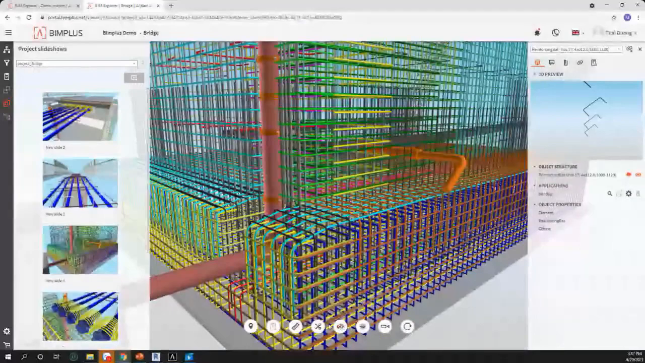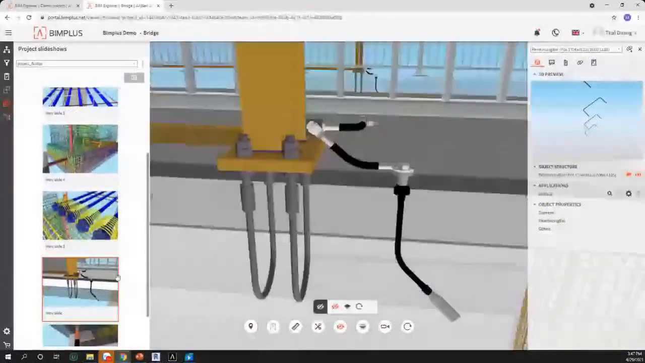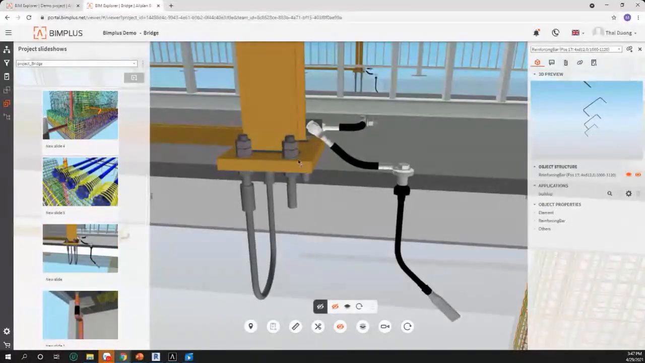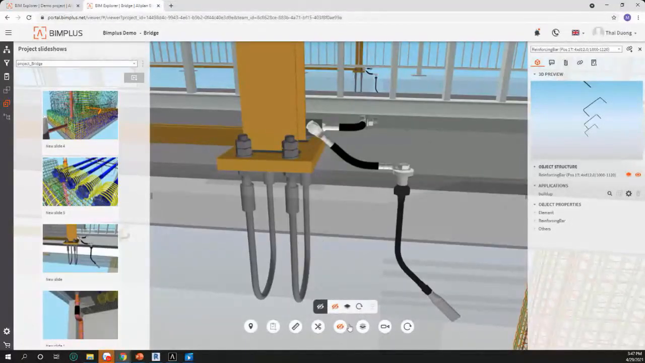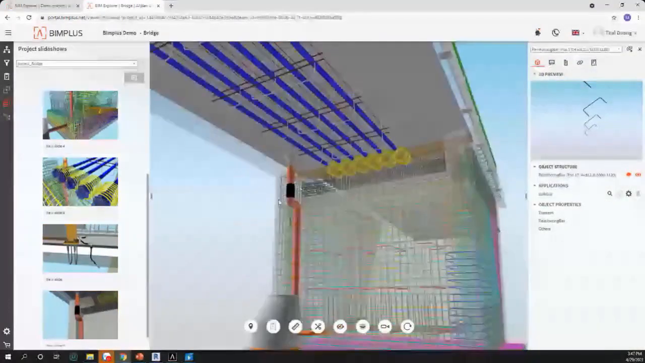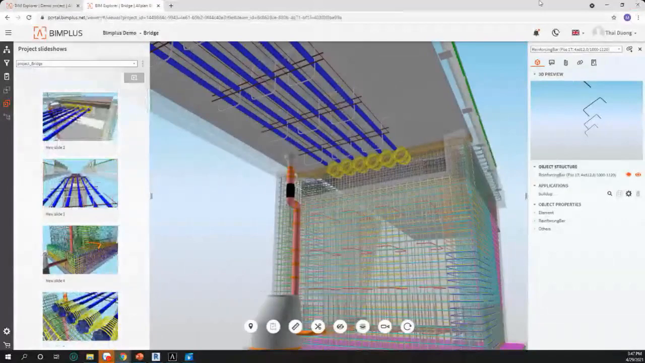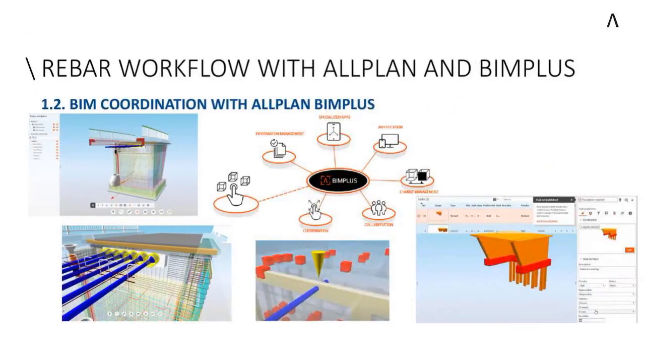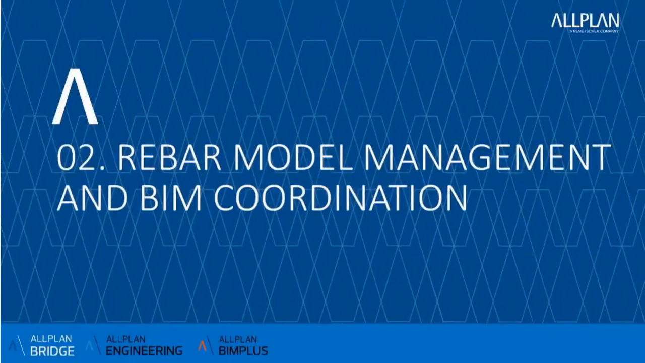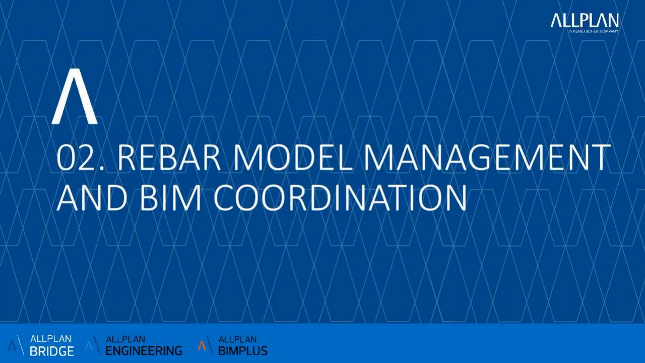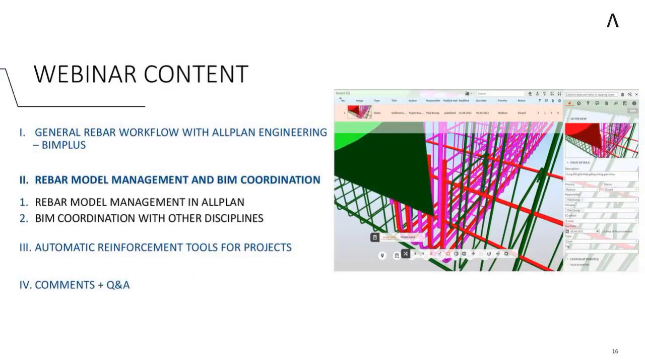It is compact. Very easy. Okay, we come back to our presentation. So using BIMPLUS, you can compile easily in the cloud platform many models, from architecture model, Rebar model, or MEP model. So to be more specific, we will move to the second part, how to manage and how to coordinate.